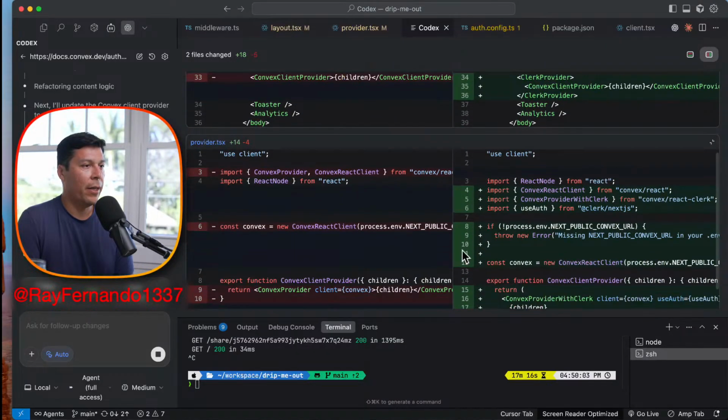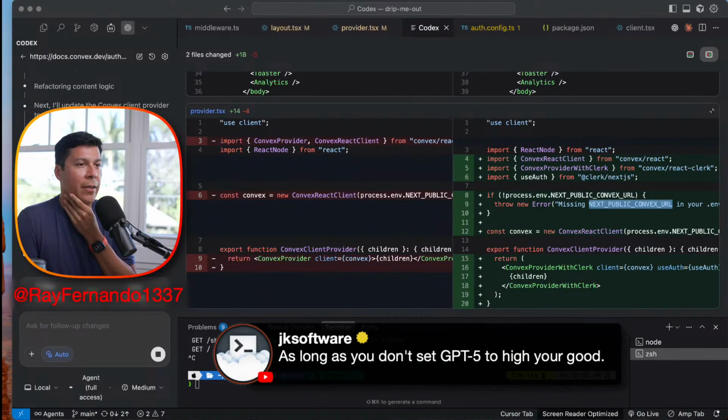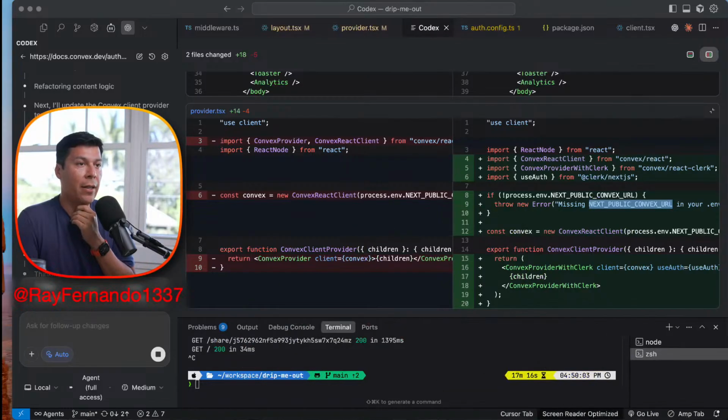And then in the provider folder, it converted to use the new Convex React stuff here. So this is already a client thing. And it's now saying missing Convex URL. And what else did it do here? So returning Convex provider with Clerk. Okay, perfect. And as long as you don't set GPT-5 to high, you're good. Yeah, pretty much. I feel like it's pretty good.